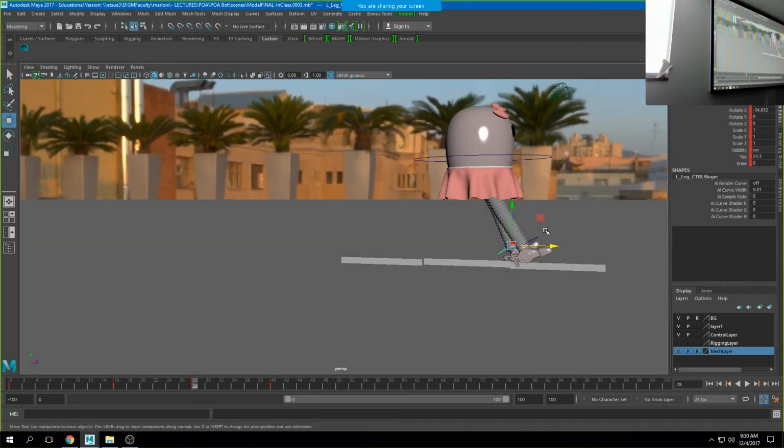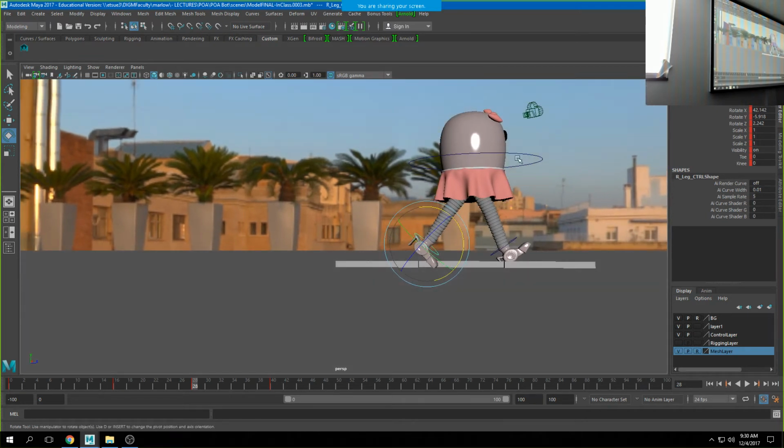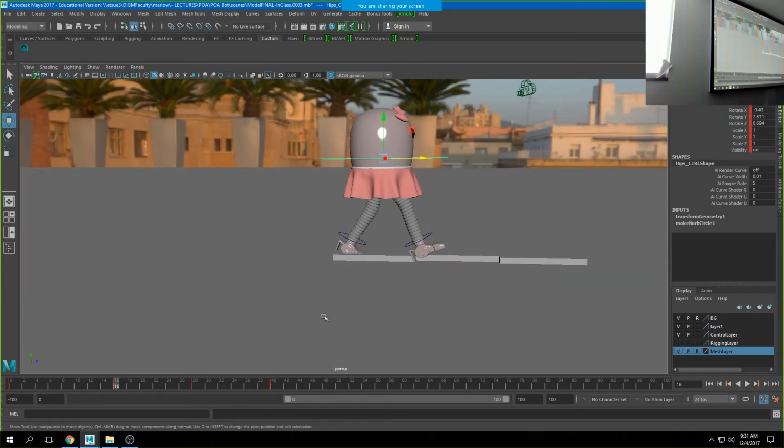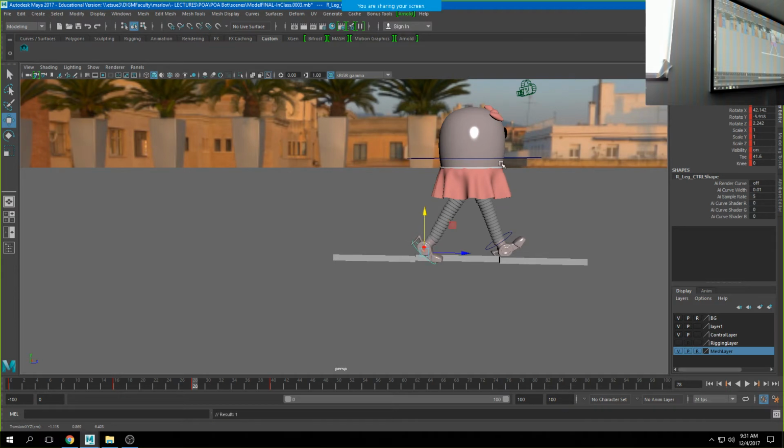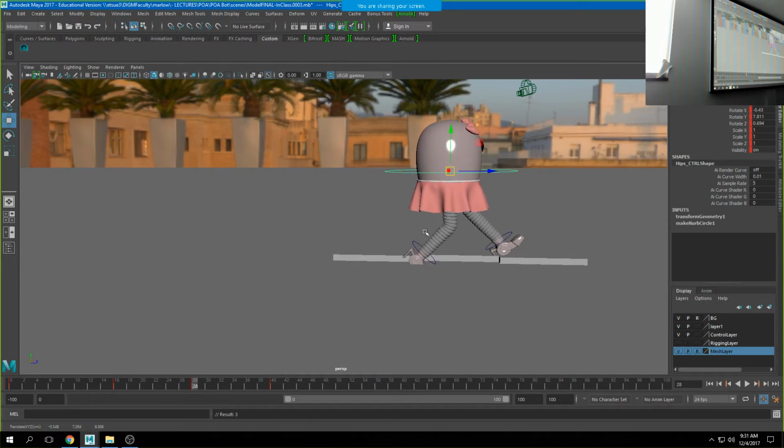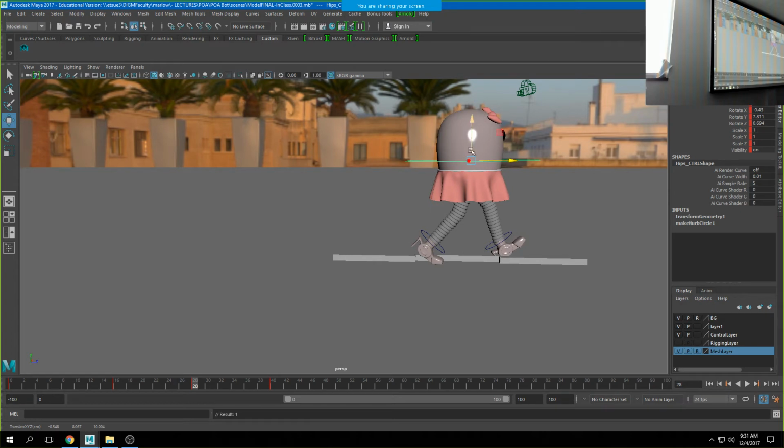Heel. This foot should be backwards, doing something like this. So we're going for something like this, I guess.